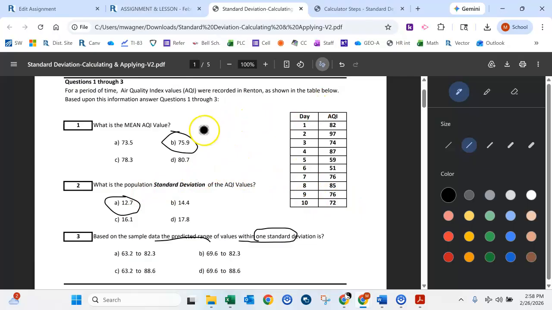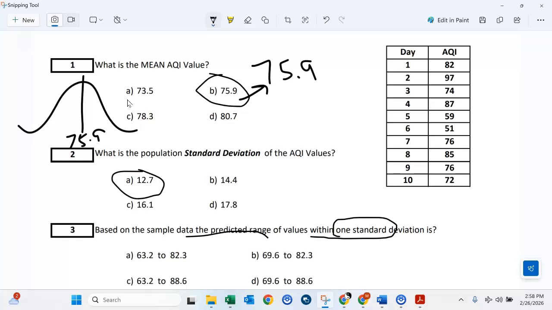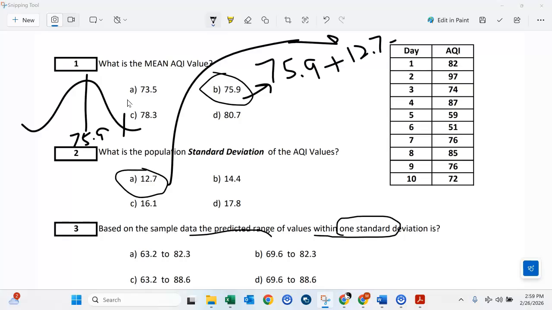It means that I can take our mean right here, 75.9, and I can get a range. If you remember from the assignment the other day, the mean was right in the middle, so that's 75.9. But one standard deviation above would be 75.9 plus the standard deviation, which is this, right? So we take this over here, 12.7, and if we add those two together, what do we get? We get 88.6 if you use your calculator on those numbers.